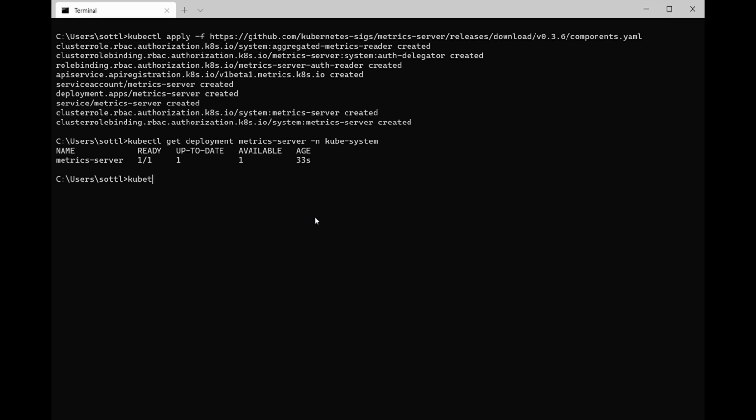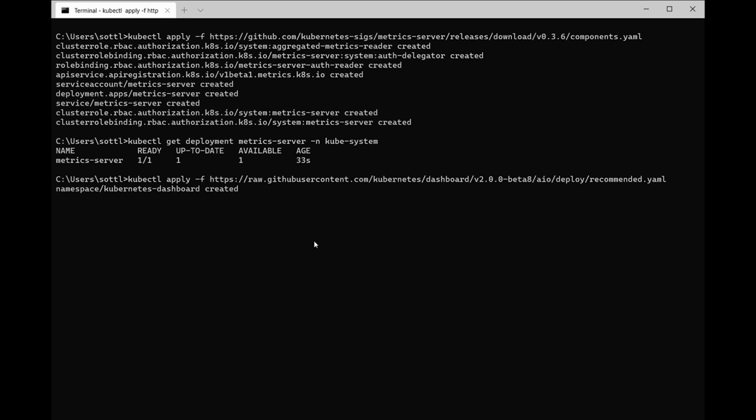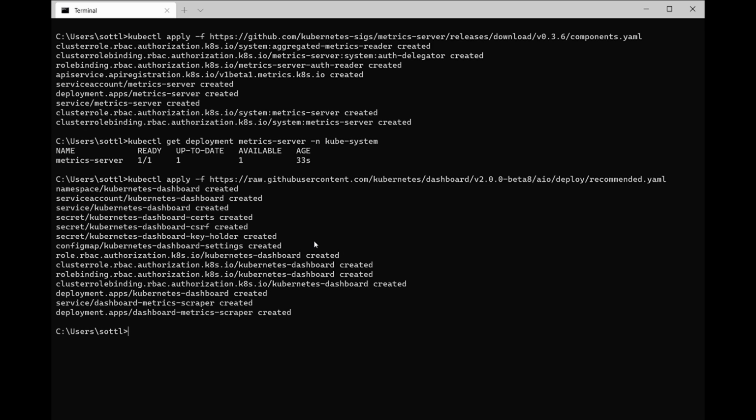As you see here, it's 32 seconds, so it's pretty new. With kubectl apply -f and the link to the YAML with the dashboard deployment, you will deploy the Kubernetes dashboard. You should see all the created resources from the dashboard, secrets, roles, all of these things should be there. With kubectl proxy, you'll run the proxy on the localhost on port 8001.